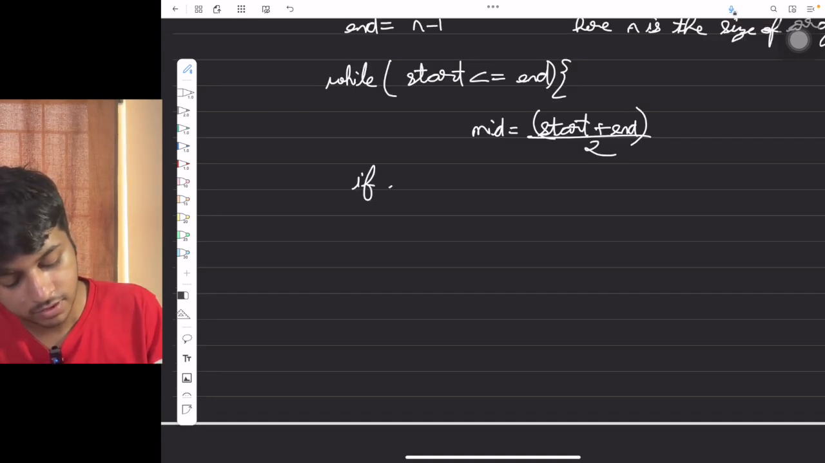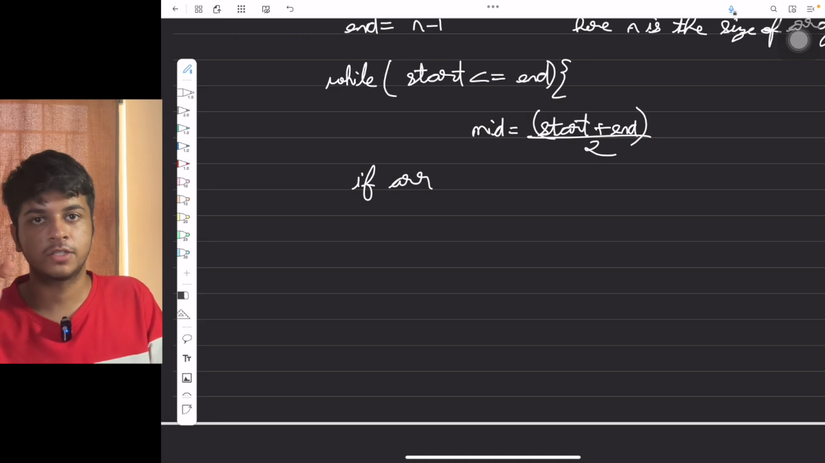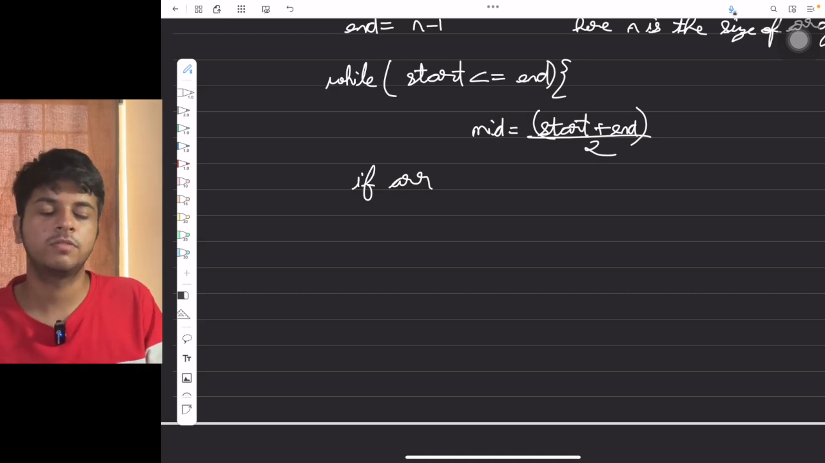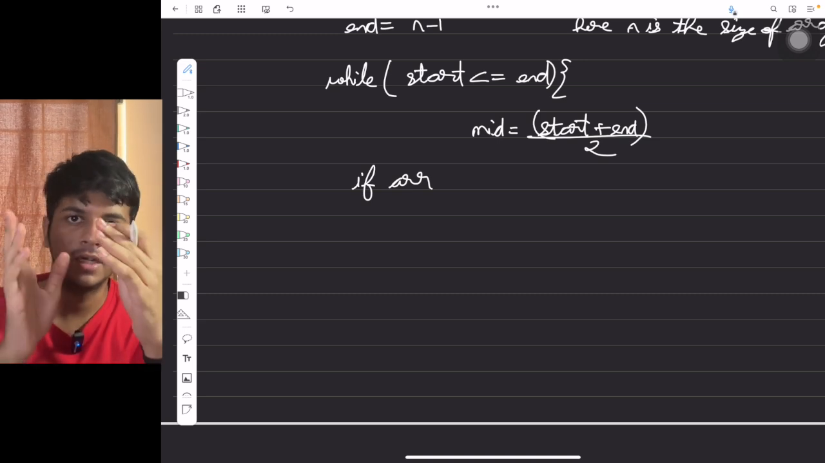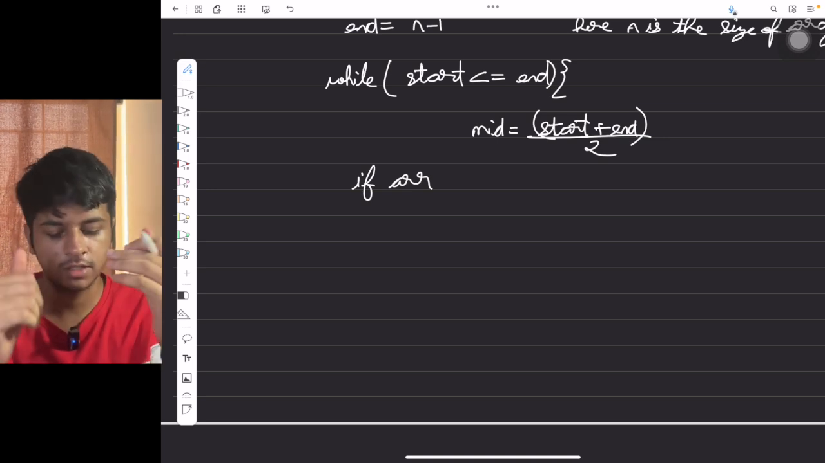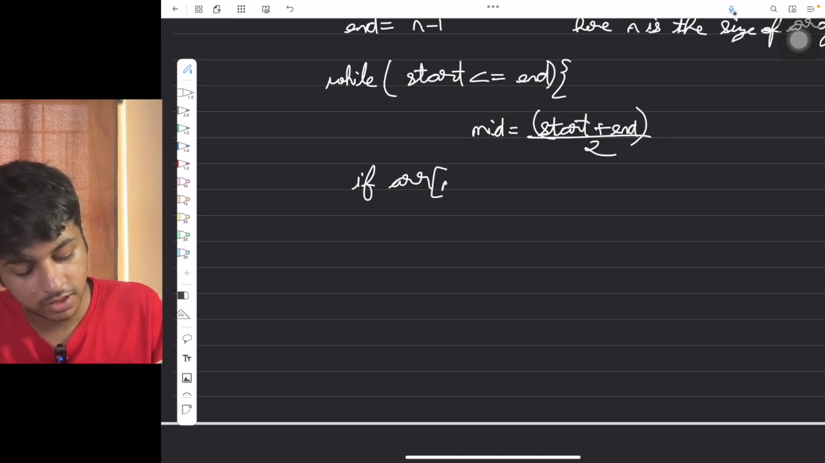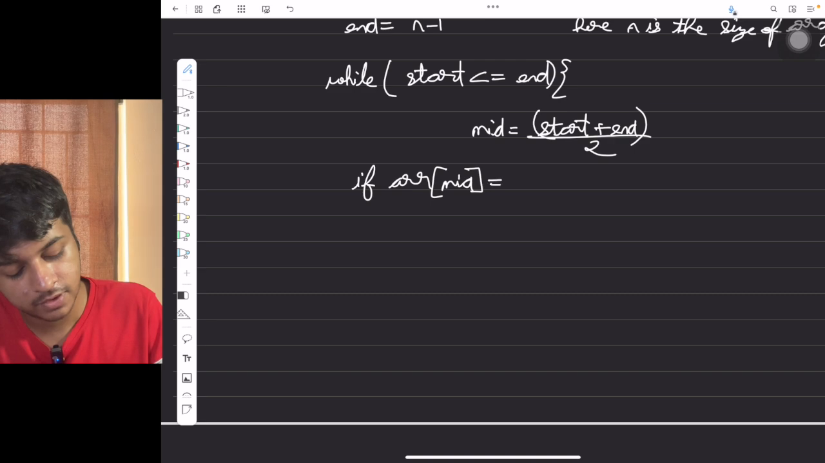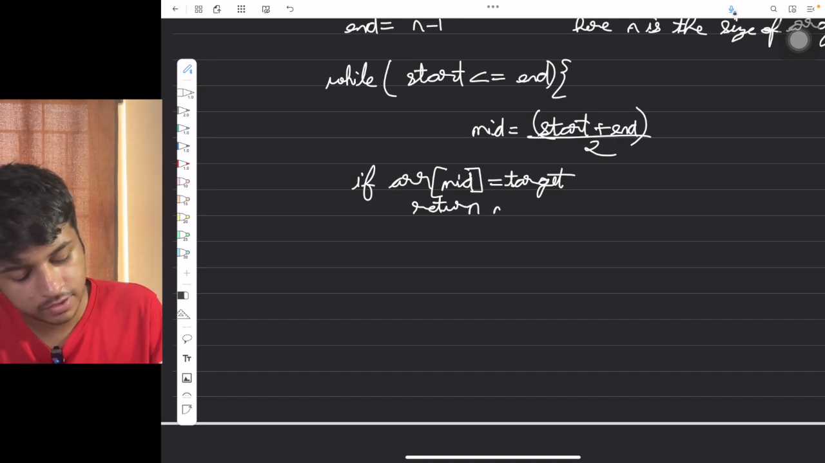Three conditions will be checked. The first condition is if the element at mid is equal to the target. If it is equal to the target, then I just return the position of mid. So if array of mid is equal to the target, then I just return mid.